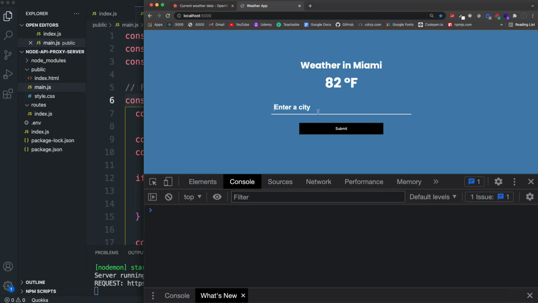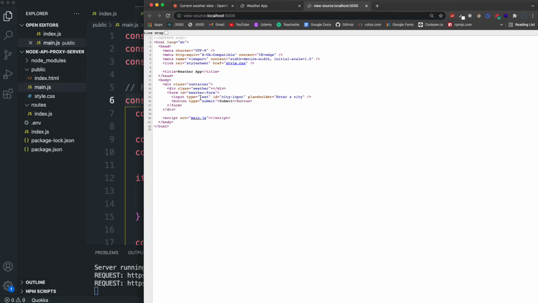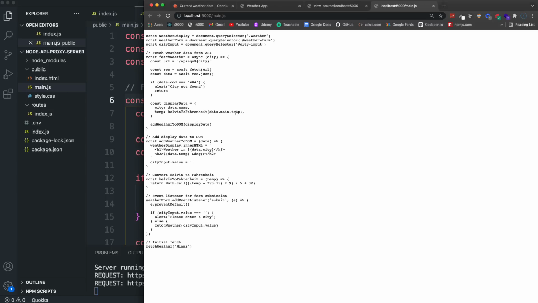And now we should be able to get our weather. But if we look at our source code, unlike before, if we look at our main.js and we look at our fetch weather, there's no API key here. Okay, we're interacting with our own server, and the API key is stored on the server side. It's not on the client, so someone can't come along and steal our API key.